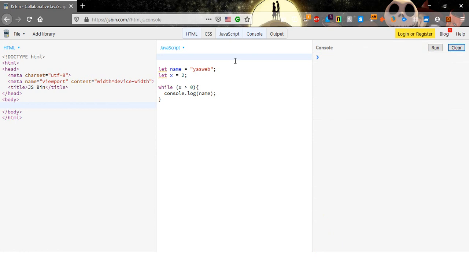So I will clear this. And why did this happen? Because this condition is always true. We have x equal 2, and it's forever bigger than 0. So since this condition is always true, that means it will execute the code inside the brackets again and again and again. So how can we stop it?